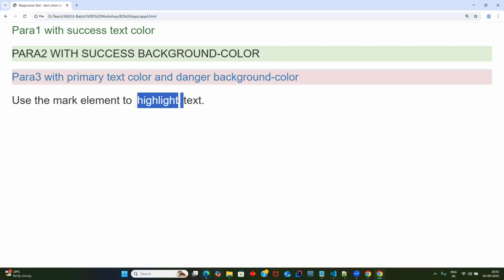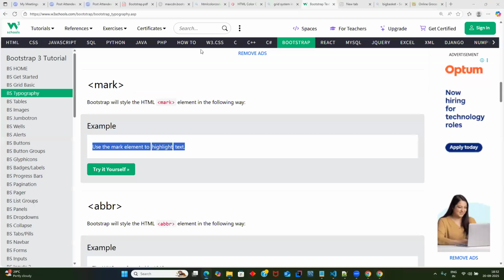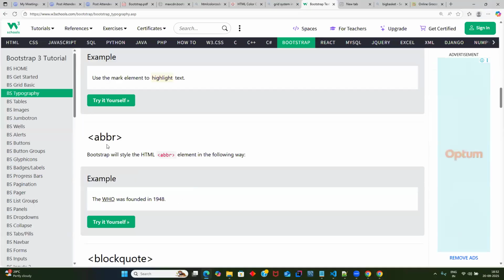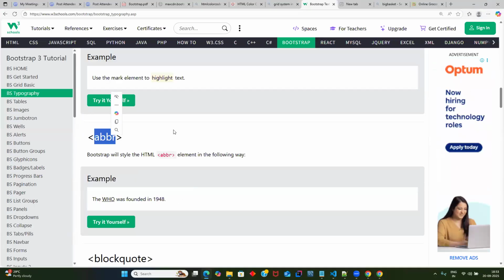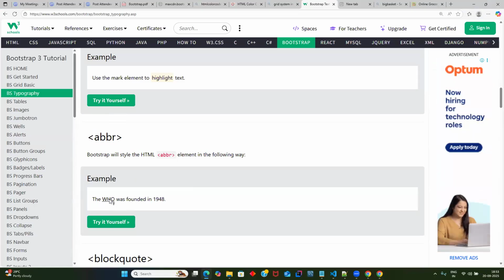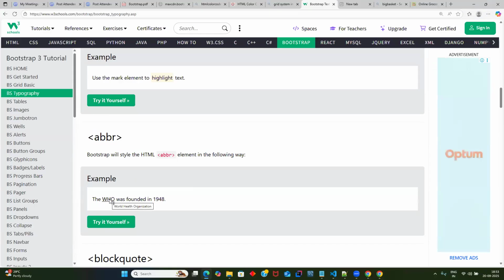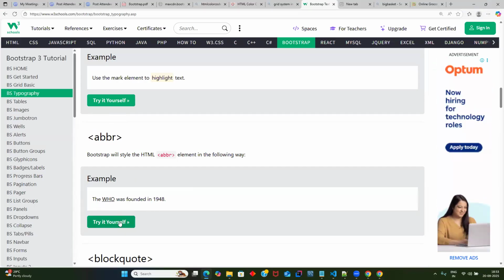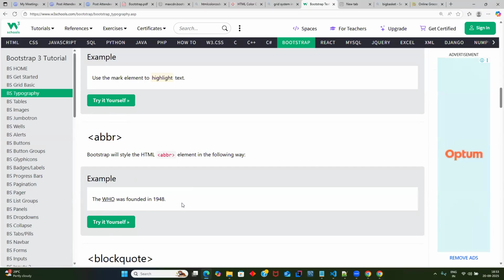Like this, guys, some tags are there. So I'm suggesting you do some homework on this web page. Just scroll down. You can see one more tag, abbr, nothing but abbreviation. Did you see WHO? If you move your mouse cursor on WHO, you can see its abbreviation, World Health Organization. When you click on this, try it yourself, you can see the code snippet.